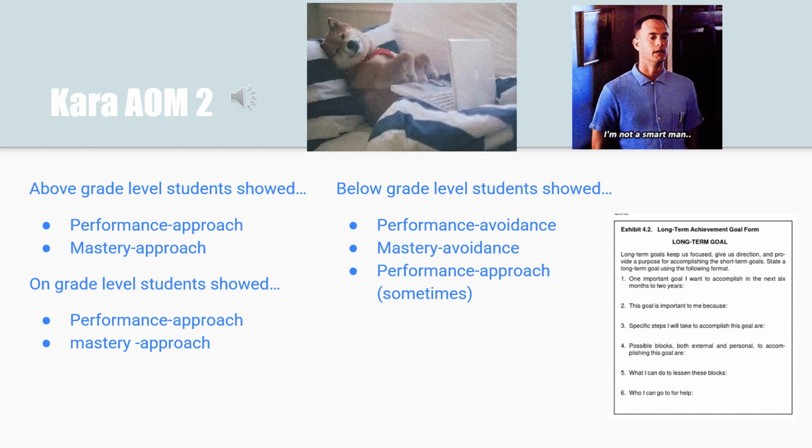For the second stage of this project, I wanted to address the issue of why my students are or are not motivated to complete certain tasks or participate in certain class activities. So I noticed that students working above and on grade level showed similar goal orientations. On and above grade level students showed performance approach goal orientation, as well as mastery approach goal orientation. But students working below or well below grade level showed performance avoidance, mastery avoidance, and in some cases, but not many, performance approach goal orientation.